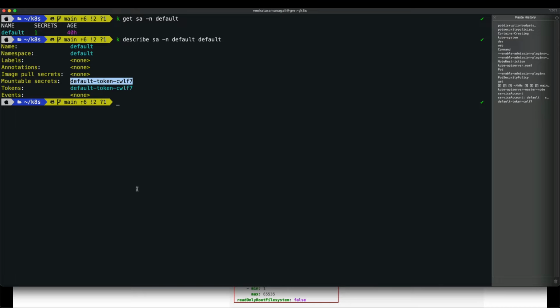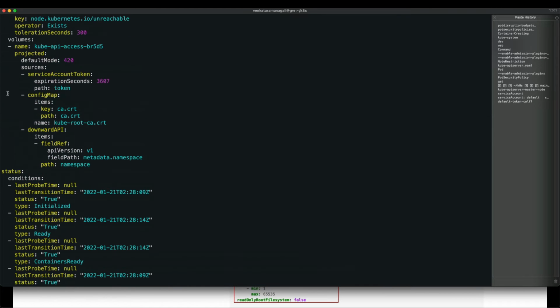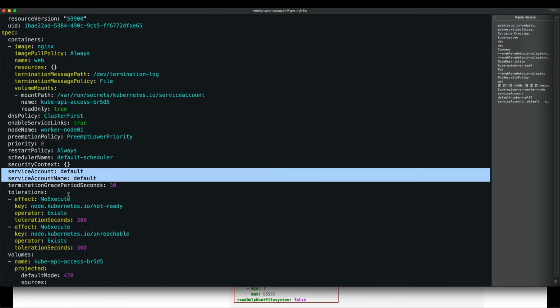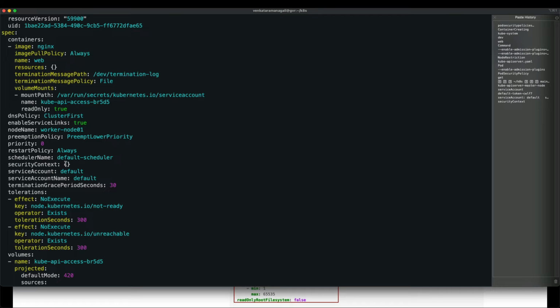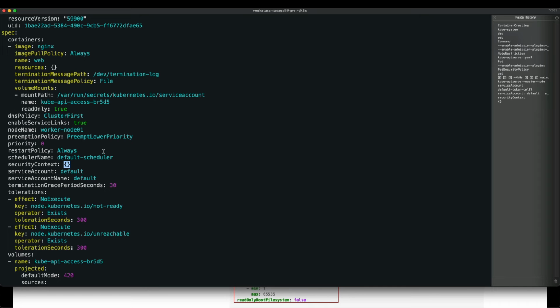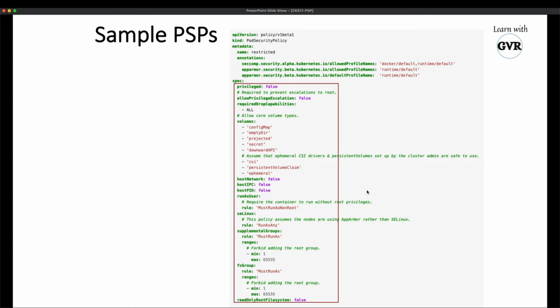This is my service account, right? That means this web pod is operated by this guy. So here the security context is blank. If you put the security context here as privileged equal to true, it means I can go inside this pod, do any admin operations, and hack the machine. That's what the PSP is about, right? I hope you understand this.